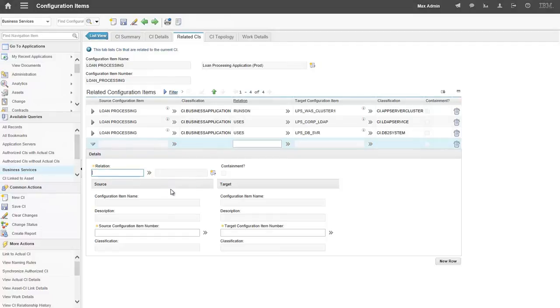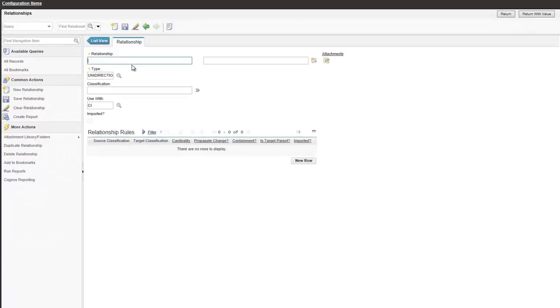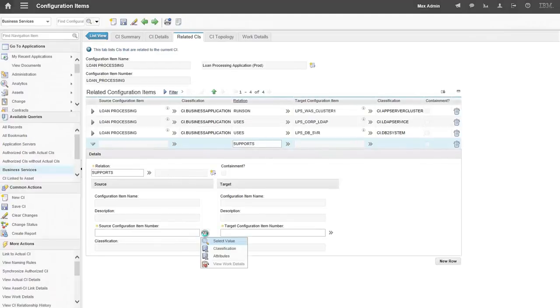In this case, let's go to the relationships application. Let's just create a brand new relationship. There's a new kind of thing we want to record, and we'll call the relationship supports. So we'll save it and we'll return with value. So we've created a brand new relationship type.